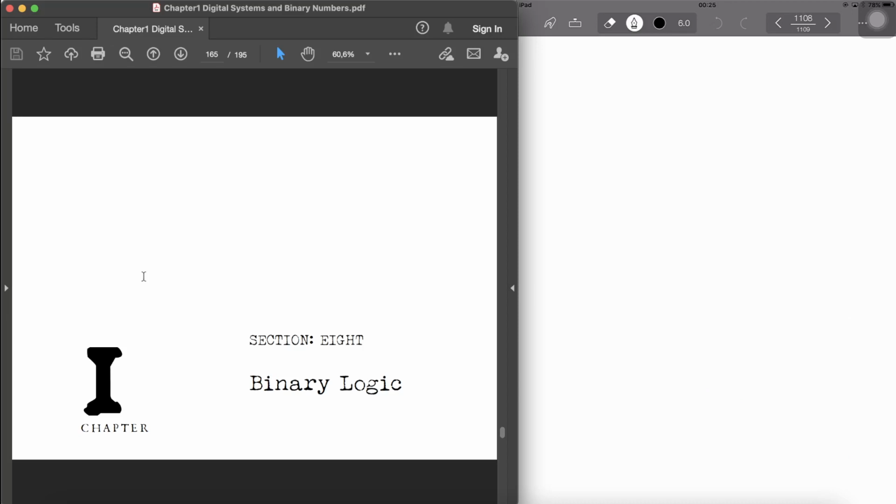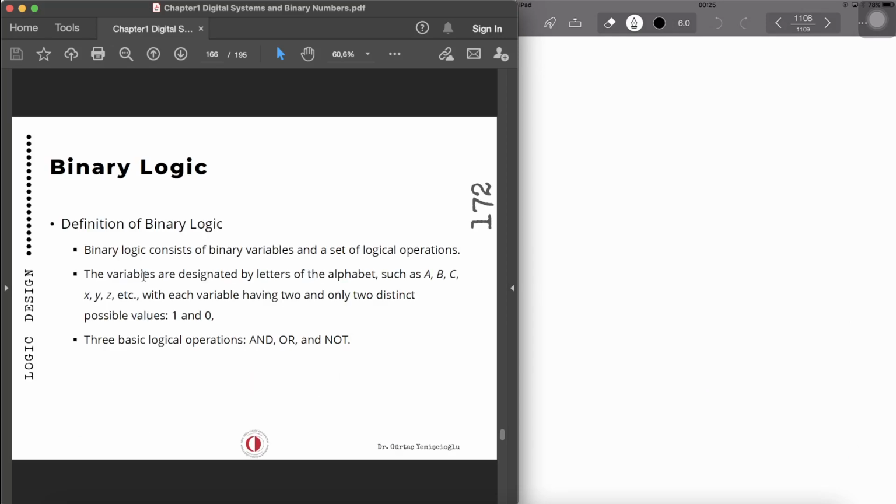Now, binary logic is important, and we are going to use this a lot in this course or in any other area of digital design. It's really important, and we have to understand it. First, let's start with the definition of binary logic. It consists of binary variables, a set of logical operators: A, B, C, X, Y, Z, and we have got three basic operations: AND operation, OR operation, and NOT operation.